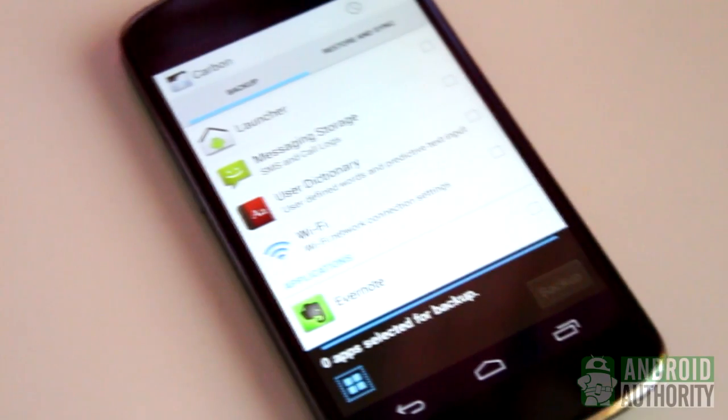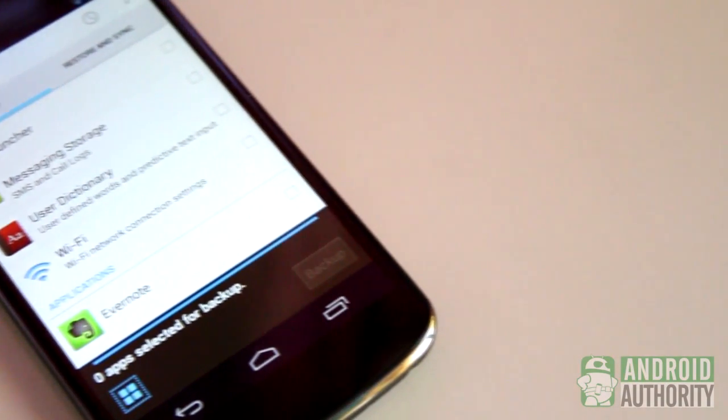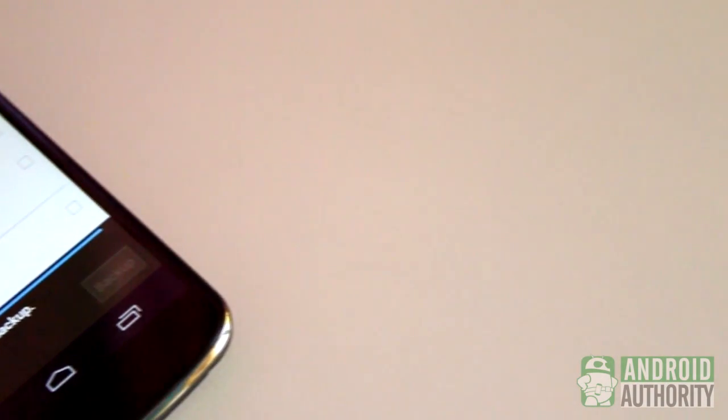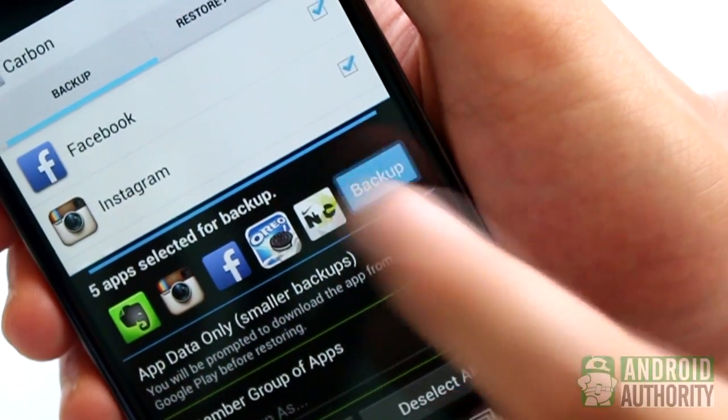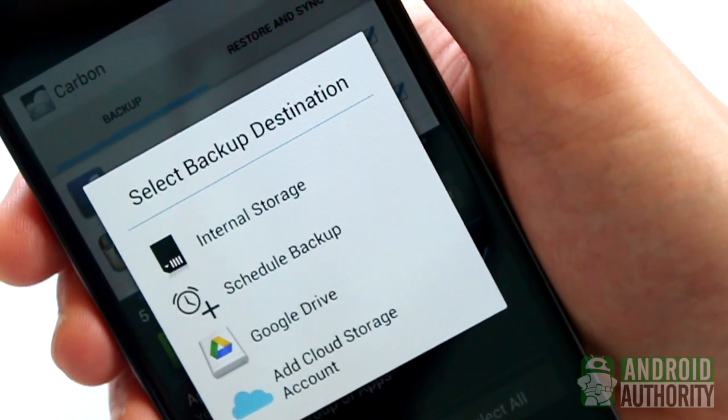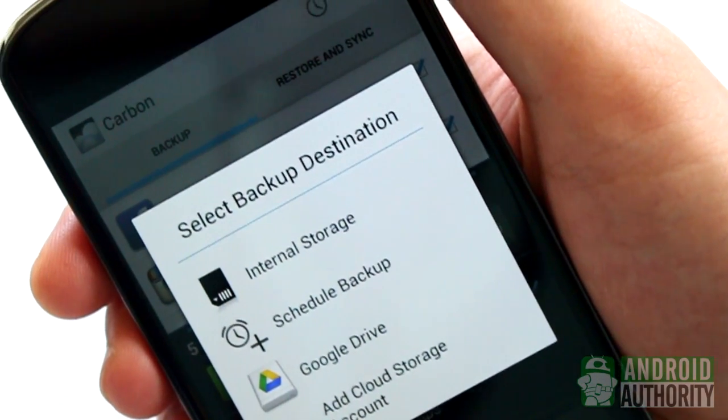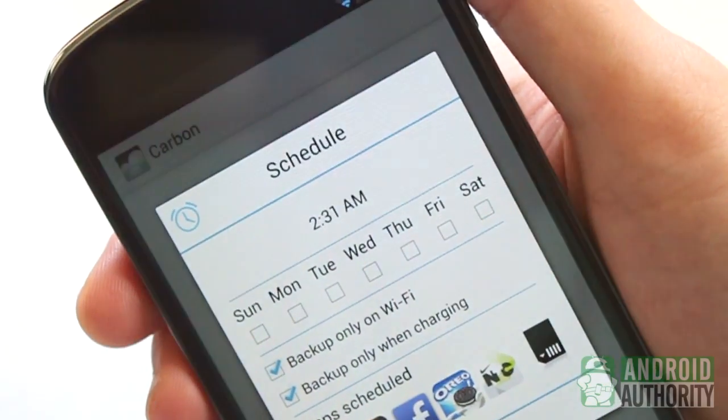your various Android devices without having to root your device, Carbon App Sync and Backup may be the solution you're looking for. In the last few minutes, I've shown you the wonders of Carbon and steps on how to use the app. I hope you find this video helpful.